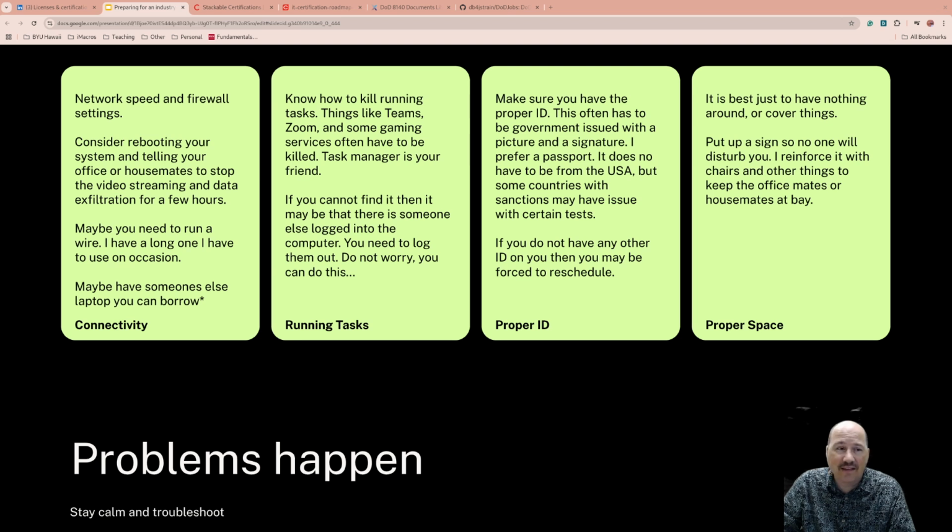It's best just to have nothing around. So put up a sign, create roadblocks. I use chairs, I use laundry baskets, whatever you need to help keep your office and housemates at bay.